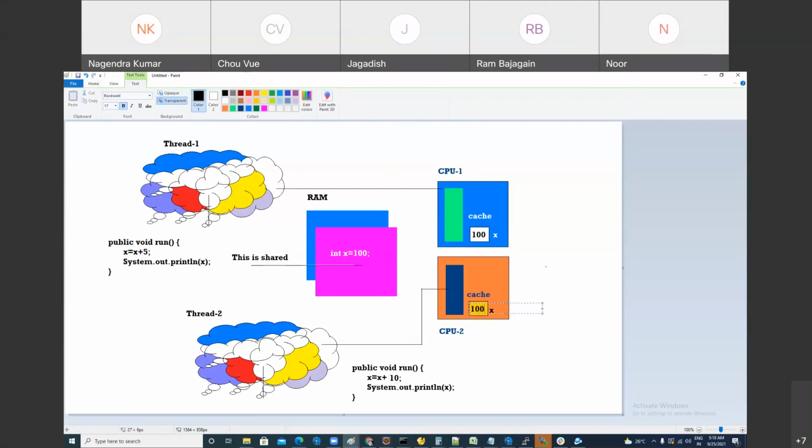Hey, what is the problem? Suppose the first thread is updating the value of X. This thread is going to update the value in its cache memory. After updating it, it would become 105. But 105 will not immediately get updated into RAM. Yes or no? Yes.